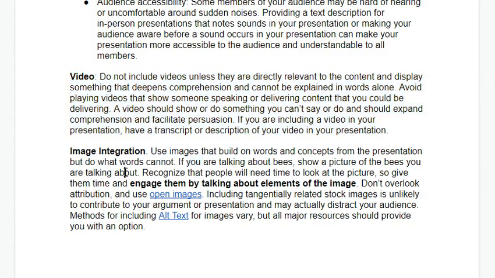Image integration. Use images that build on words and concepts from the presentation, but do what words cannot. If you were talking about bees, show a picture of the bees you were talking about. Recognize that people will need time to look at the picture, so give them time and engage them by talking about elements of the image.